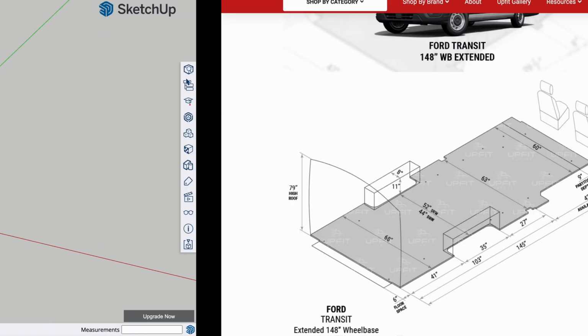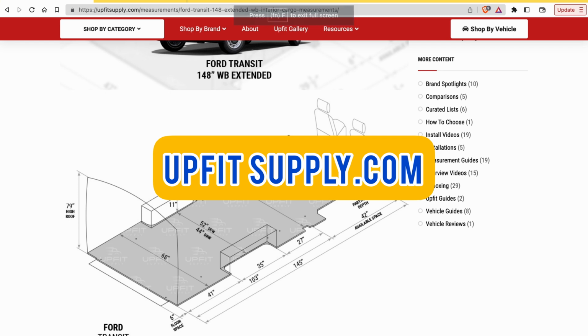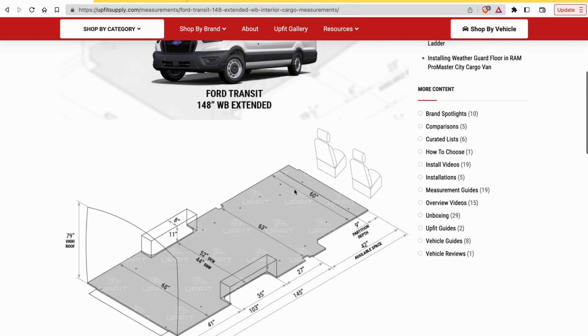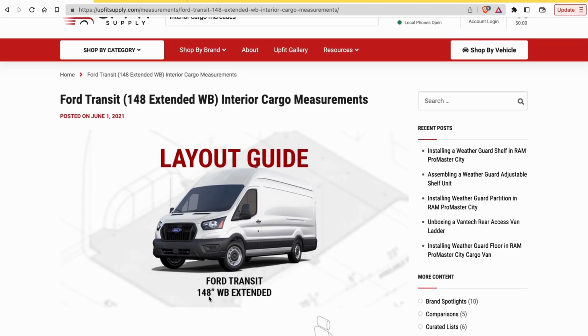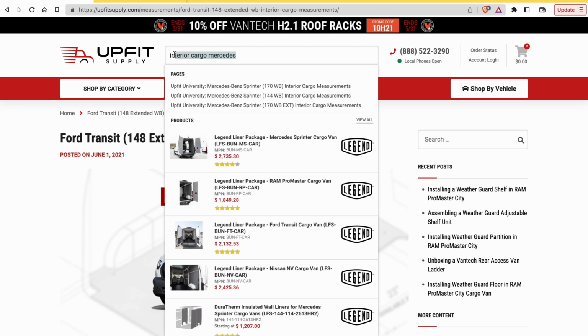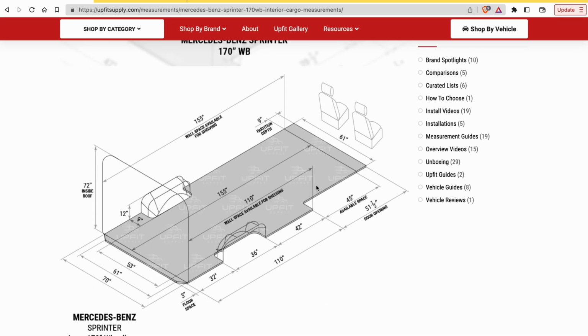Step 1, I want you to go to upfitsupply.com, and look for a diagram of the interior cargo dimensions for your specific chassis. Here I have our Ford Transit 148 wheelbase extended. If that's not what you want, you could just type something like interior cargo Mercedes, pick yours, and it will come up with the dimensions. Once you have that, we're going to transcribe it with everything we just learned into our SketchUp diagram.